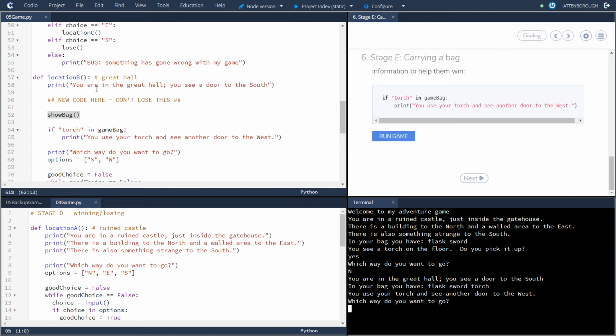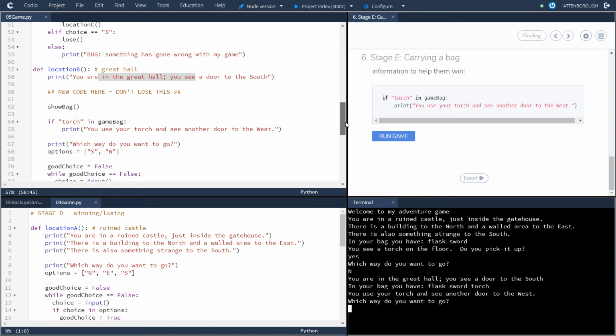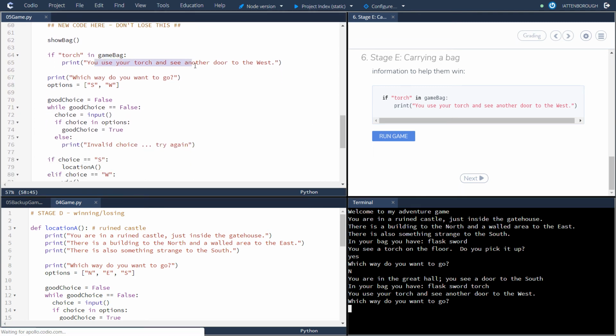You're in the Great Hall. Yep, I am. In your bag, you have Flask, sword, and torch. There's the torch from previously. You use your torch to see another door to the west. Which way do you want to go? And that's happening because of this. Use your torch to see another door to the west. Which way do you want to go? Options are south and west.